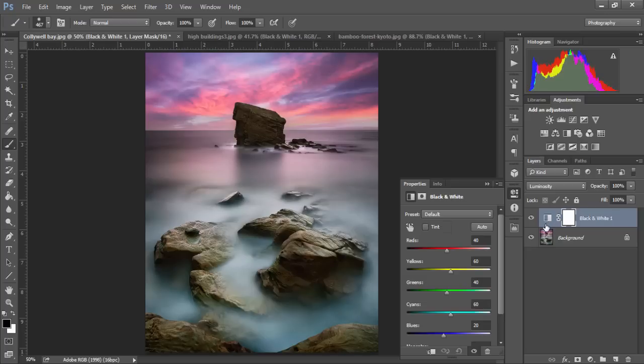So with the black and white layer open, I want to try and bring out some more details in these rocks in the foreground here. And I can do that by going to the yellow slider and moving it to the right, and you can see how it's brightened up this area.